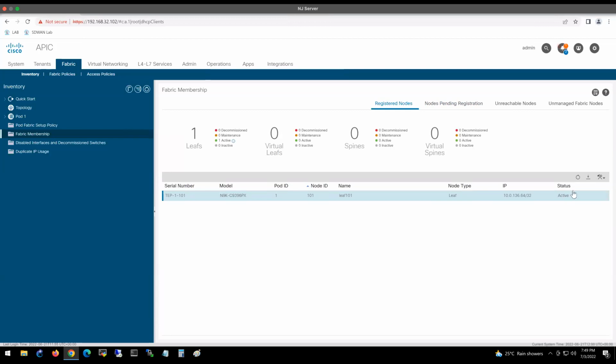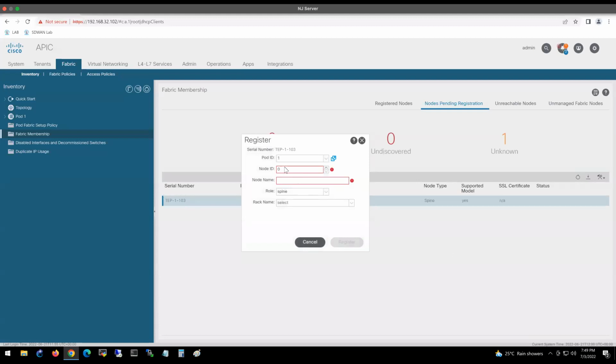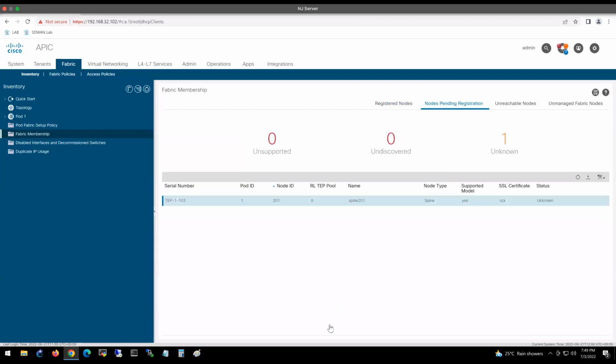Okay, so now the status is active. That means it is fully discovered. After that, you will have the next one, which is the spine that is discovered. So now you're going to register this spine. Let's take the spine with the 201 ID. You can select the ID as per your nomenclature, whatever you like. Now it's going to do the same process for that. Status is right now unknown. It's going to go to discovering.